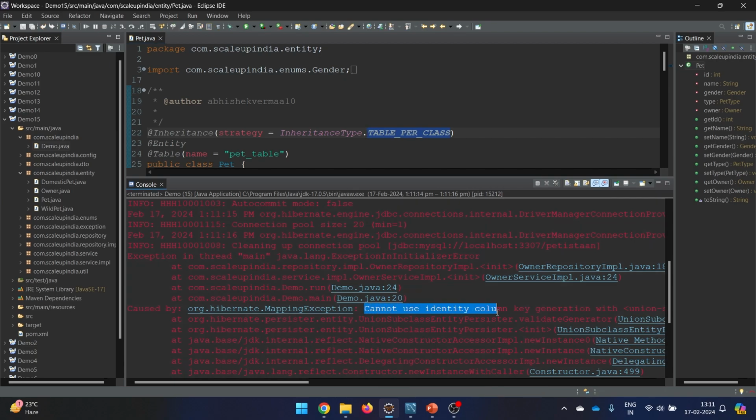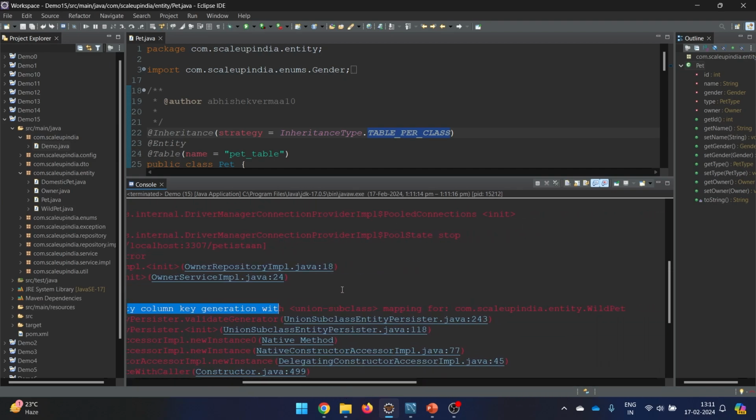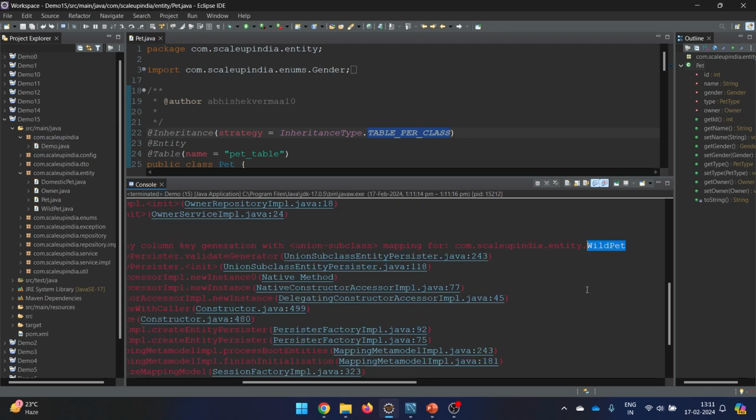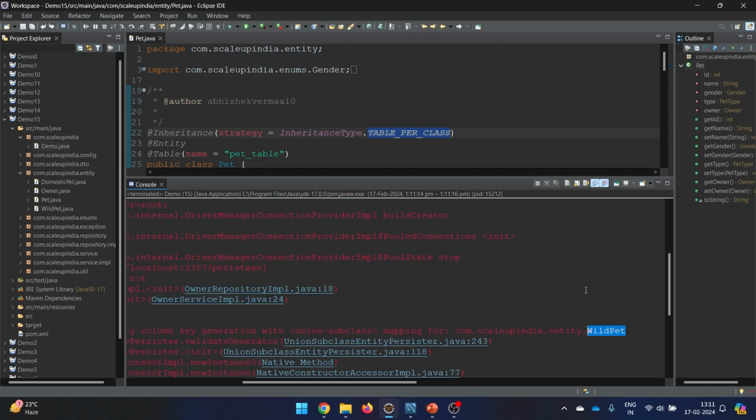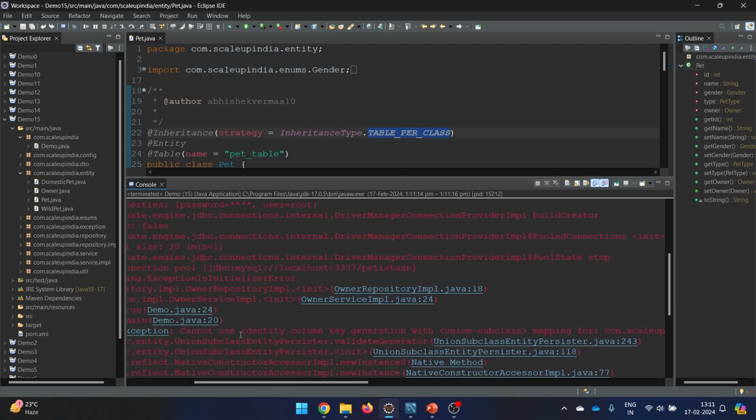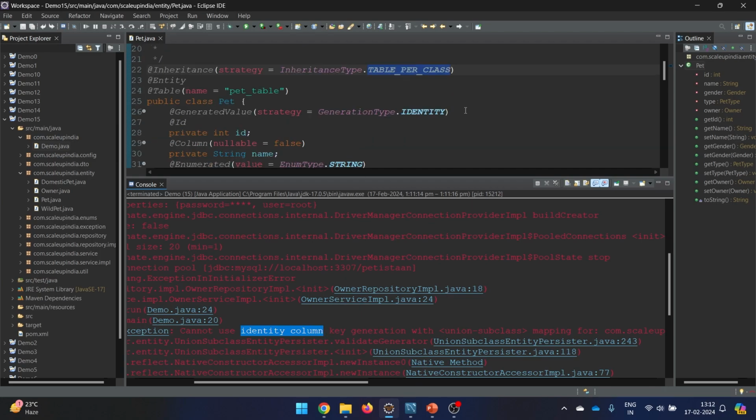Yeah. So we can see there is a particular error, and what it says is that it cannot use identity column generation with the union subclass mapping for this particular wild pet. Although it gives the name as wild pet, it is just giving that name because it took it as the first table. That's the only reason. Otherwise it can give the name as domestic pet also. But the important part is that it is unable to generate the identity column. So the issue is because of this identity here.